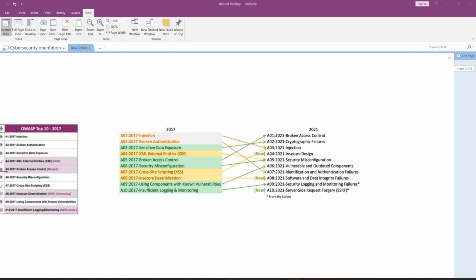Okay, now next we have insecure design. Now what is insecure design? There is a flaw that arises in the design of the application.